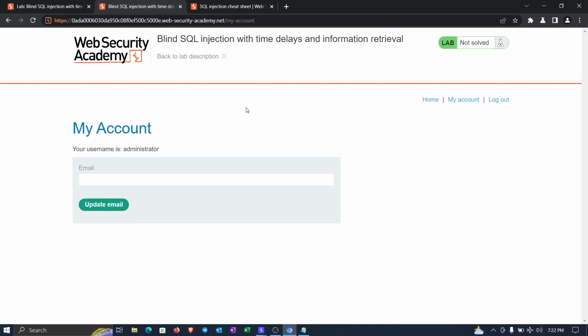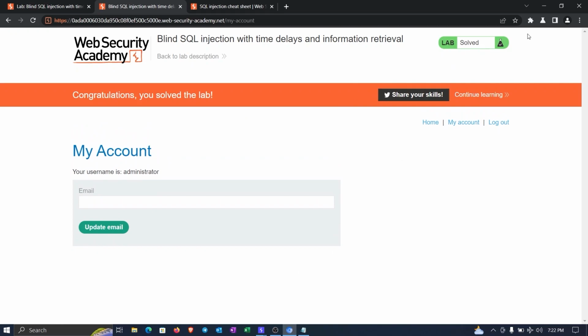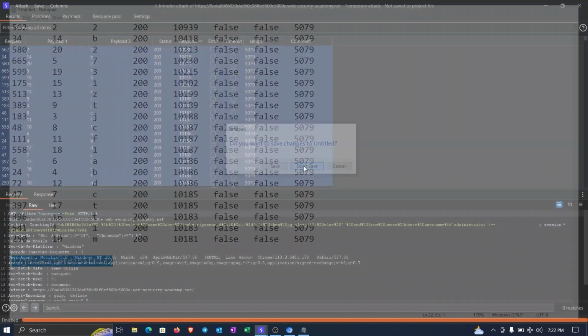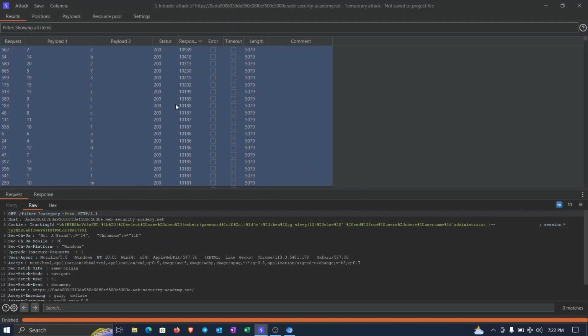Okay, so you will see our lab has been solved, and I hope you guys got a chance to learn a new methodology of solving this kind of lab.